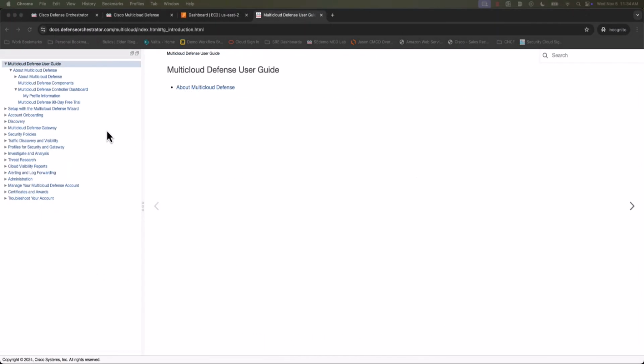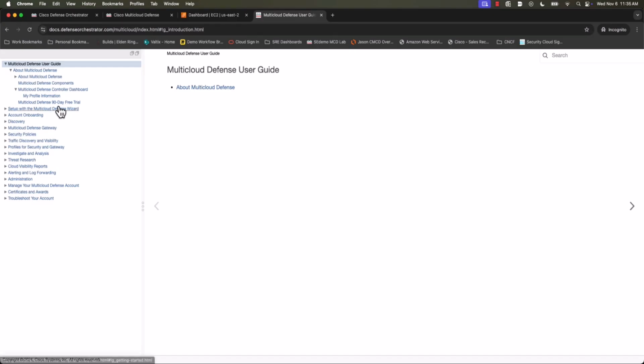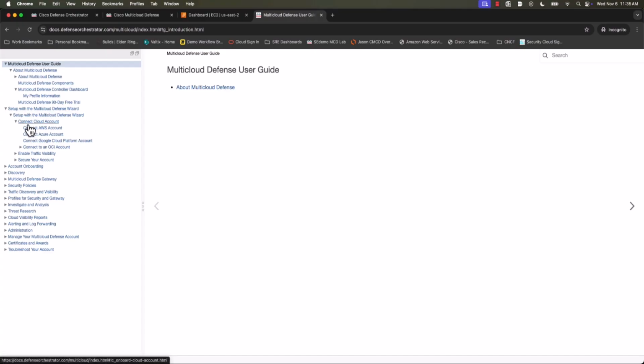I also really quickly wanted to touch on the documentation around this. So we have a couple sections within the user guide. If you look in Multicloud Defense, there's a little question mark in the top right-hand corner. If you go directly to the documentation, it'll pivot you essentially to this page. Now, there are a couple places where we talk about onboarding these accounts. So if you look under the Multicloud Defense user guide, you'll see setting up the Multicloud Defense with the wizard. There is a Connect Cloud account.